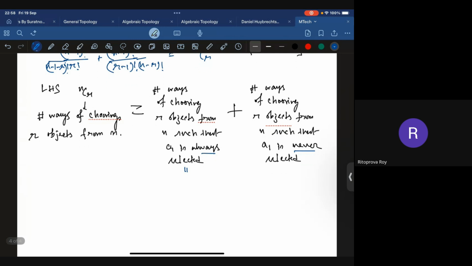You see, A1 is always selected, right? So once you have this set such that A1 is always selected, you will only have to choose r minus 1 objects from the rest n minus 1 objects, right? That is n minus 1 c r minus 1.